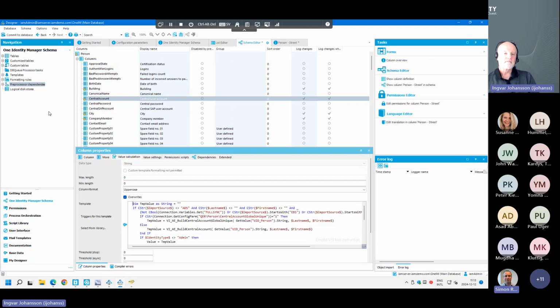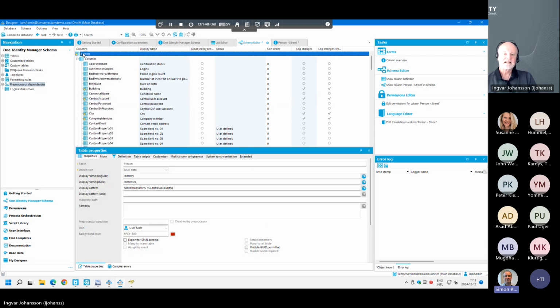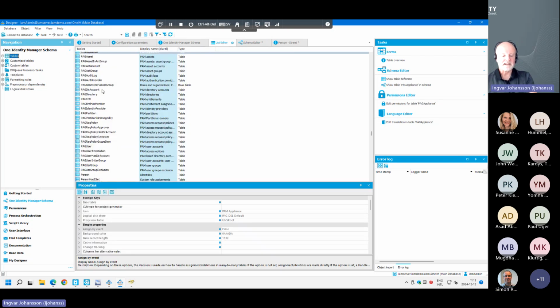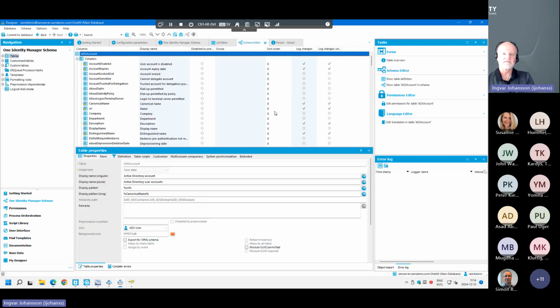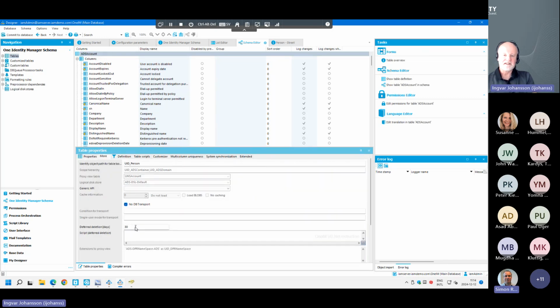While we're in the schema, can I just recommend one thing? We talked yesterday about delete delays, and somebody was asking how we can extend it. If we extend the tables and find perhaps ADS account, which is the table required for Active Directory, I click on all and say ADS account, so I find it there. I show the table definition. Then if you go to the More tab, there you can see the deferred delete delay. So that's the default.